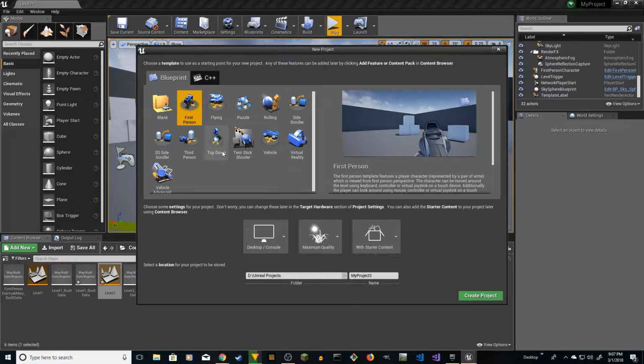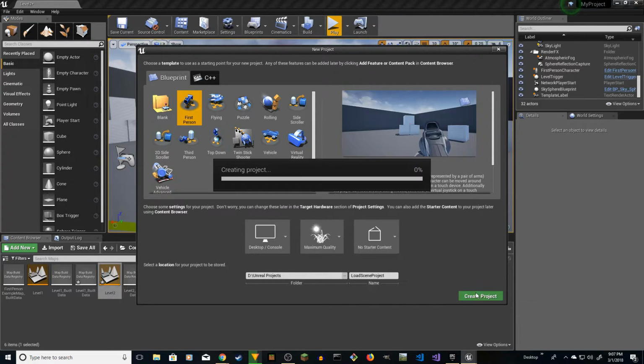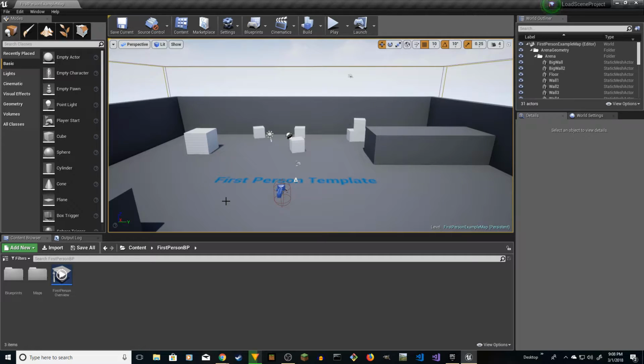Let's pick a first person with no starter content, and the name of the project can be whatever you want. Alright, so I'm going to create this. We have this project open, right? To begin with, in first person blueprint, this is the project folder where you have the first person blueprints. You have blueprints, you have maps. This is going to be our level 1 map. So go to the maps folder.